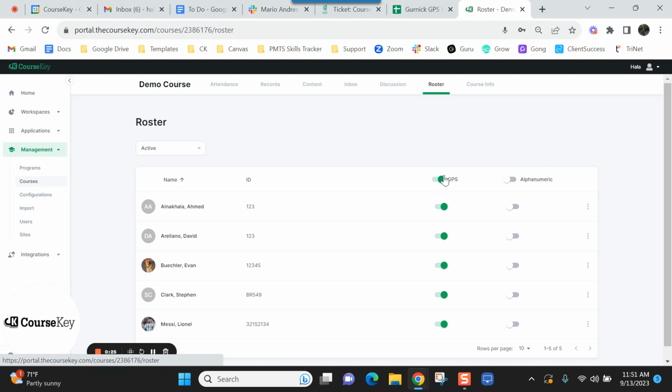By default, it should have all of your students using the technology method and the alphanumeric as off. If you need to toggle on the alphanumeric for one student, what you can go ahead and do is toggle off the technology method, whether it says QR, sound, or GPS here, and toggle on the alphanumeric.